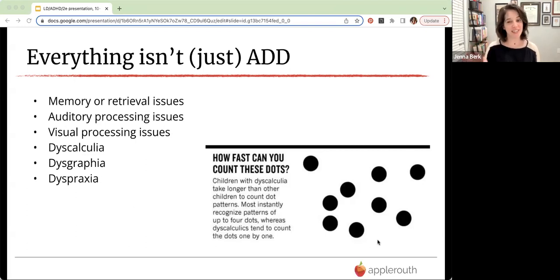This is a really interesting exercise. Children with dyscalculia take longer to count dot patterns. Most of us might go, oh, okay, I'm going to do a group of 4 here, group of 4 there, so that's 8. And then there's one at the bottom, so that's 9. Whereas dyscalculics tend to count the dots one by one, and so that's going to take them longer. And that kind of thing really adds up.